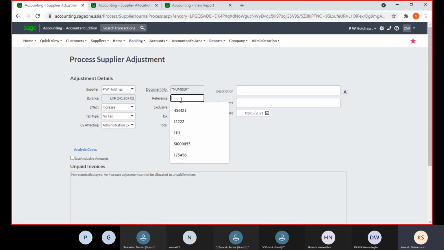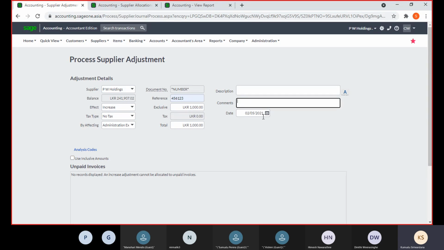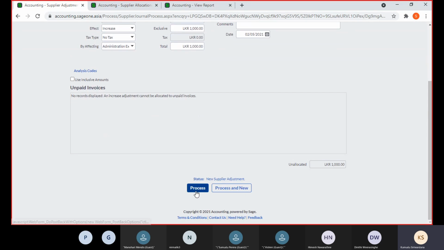After that you can enter reference number and supplier adjustment amount. Now here we are adjusting supplier balance, or we are increasing supplier balance by 1000 rupees. And from here you can enter any description related to this supplier adjustment, and you can enter the comment, and from date you can select the date for this supplier adjustment. Okay, you can select the transaction date. After that you can process this supplier adjustment.